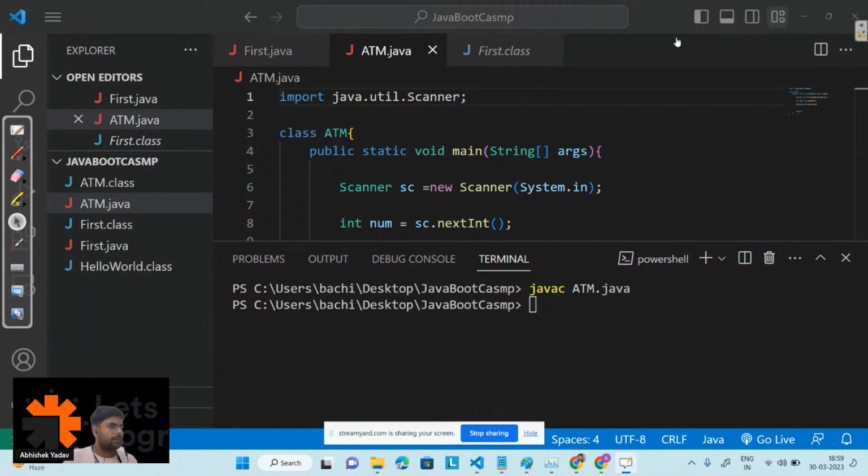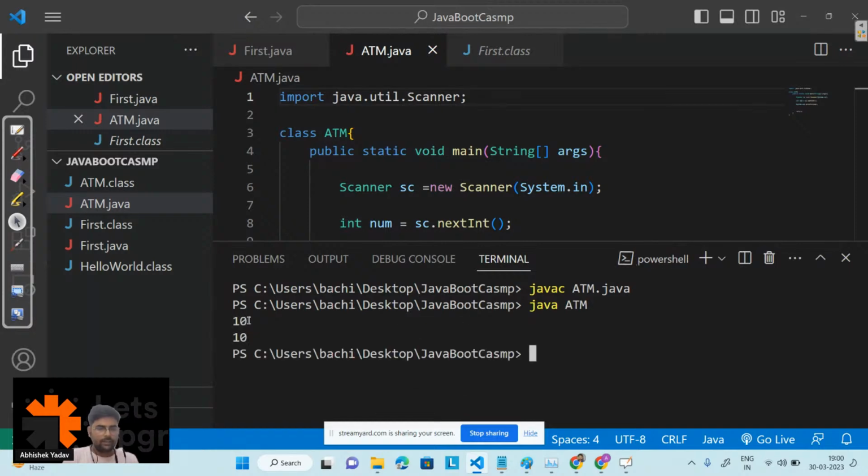Correct. So after that, let's run the code, right? Java ATM here, and here you can see it is asking for user input, right? Let's take 10. So we are getting 10 on the output screen, right?